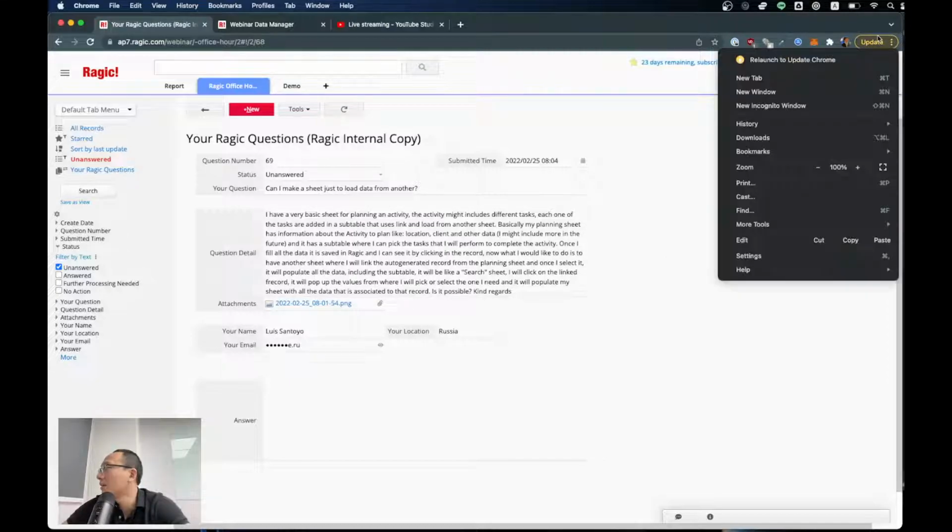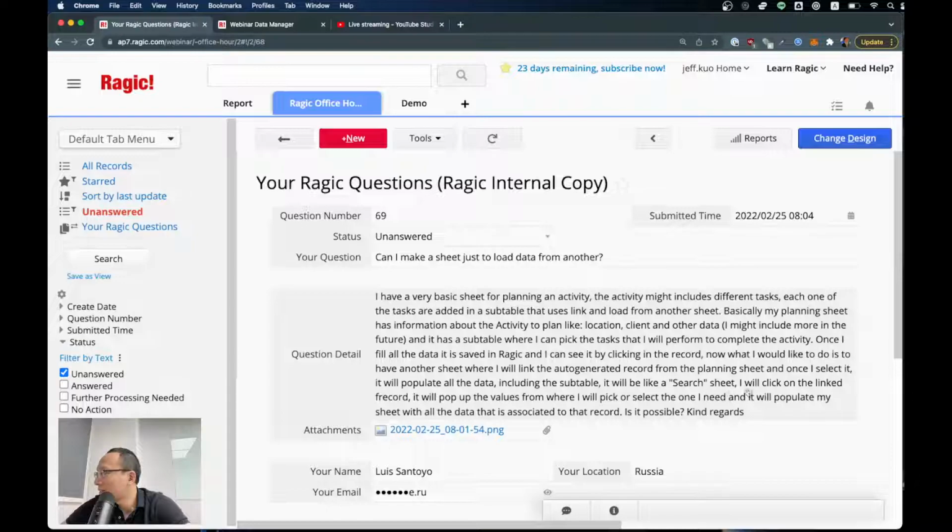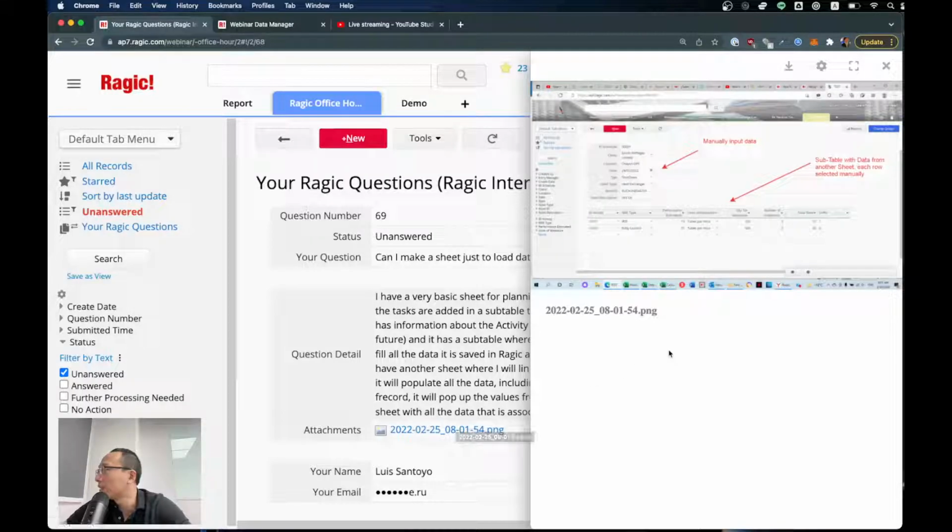Oh, I need to make this font large. It will be like a search sheet. I will click on the linked record. It will pop up the value from where I will pick or select the ones I need. It will populate my sheet with all the data associated with the record. Is it possible? Okay, let me see.